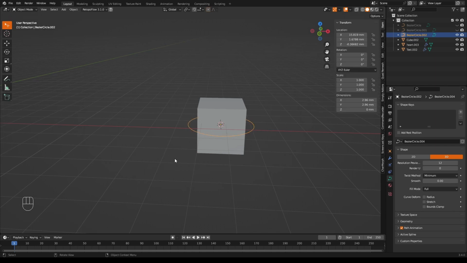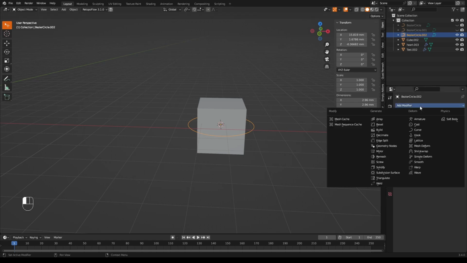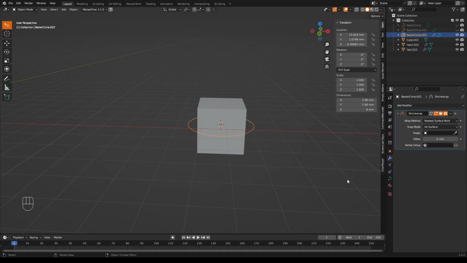Go into object mode and we're going to add a shrink wrap modifier. Now you can see that there are some modifiers for curves, but not as many as for a mesh, but it does have a shrink wrap, so that's what we'll use. So we'll have this set to target normal project, outside surface, and then with the little pipette, select the cube or your model.